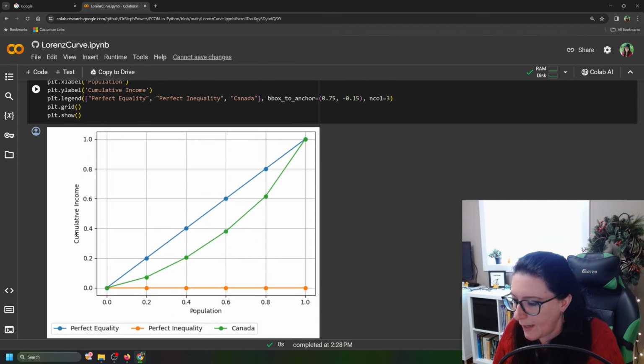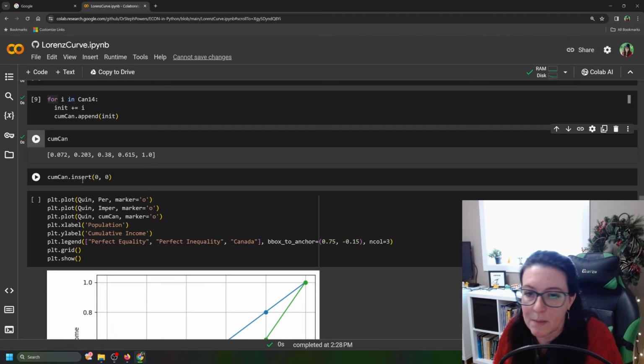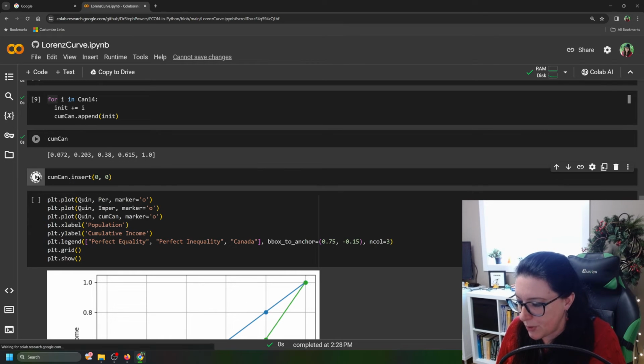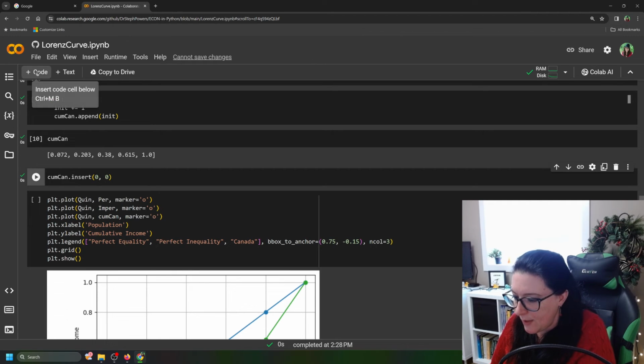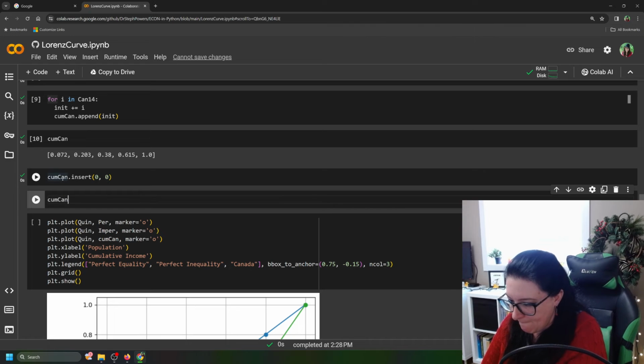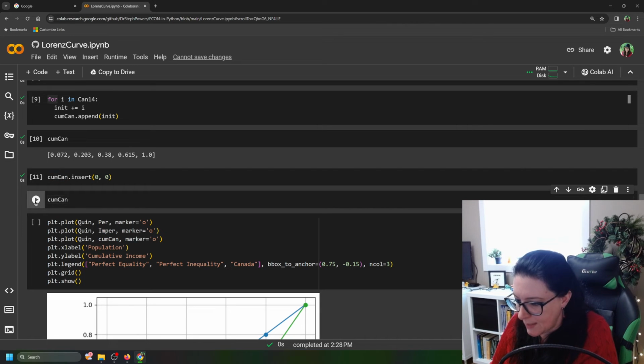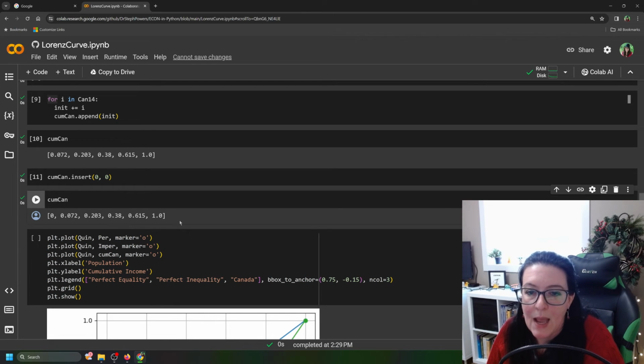So we're going to use the command insert to insert a 0 at the beginning of the list. The location is 0, and the amount we are putting in there is 0. So that's what this is here, it is adding a 0. If I were to call it again, you'd see it's the same numbers as before, but I now have a 0 in front. That's so when I go to graph it, it starts the graph at 0.